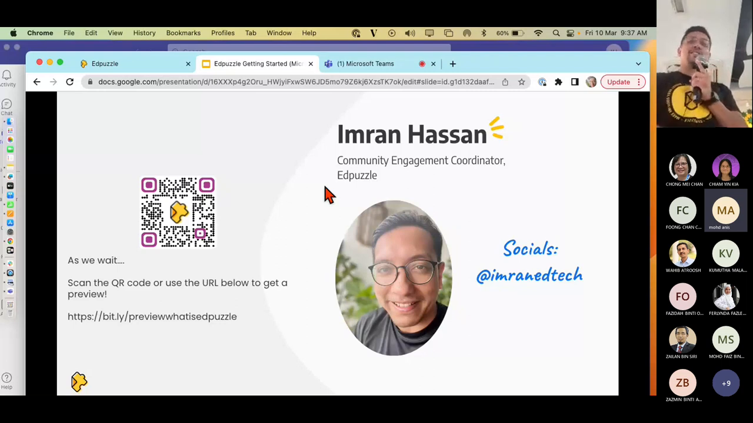Our role is to reach out to educators, to get them started on Edpuzzle, to show them how they can enhance their teaching and learning by using videos. Some of you might have seen that QR code earlier on. If you haven't, you can scan the QR code or key in the URL. It's a short overview of what Edpuzzle is about, because some of us here might be 100% new to Edpuzzle. Quickly scan the QR code or key in the URL, because I'm going to move on to the next slide right after this.